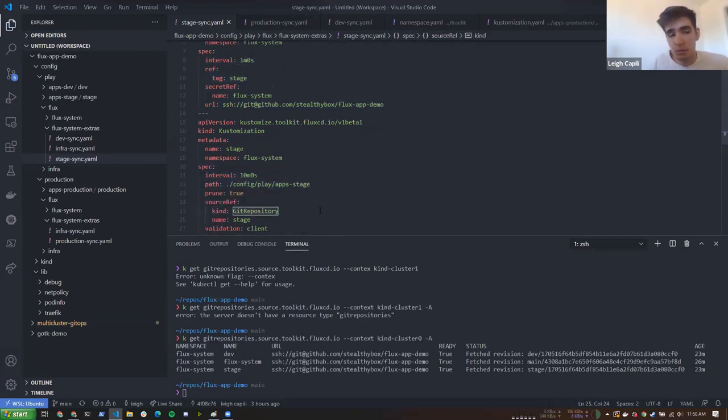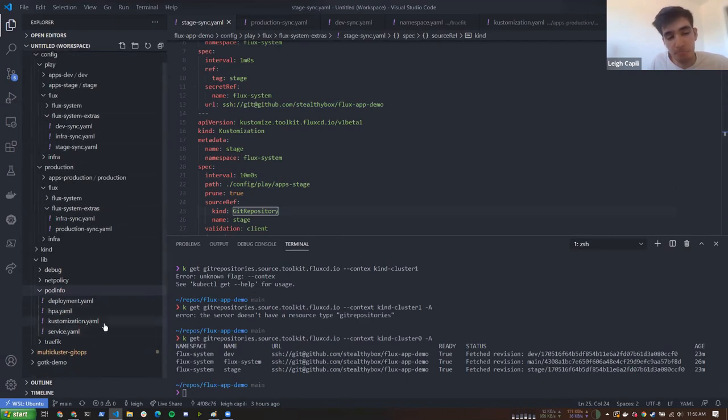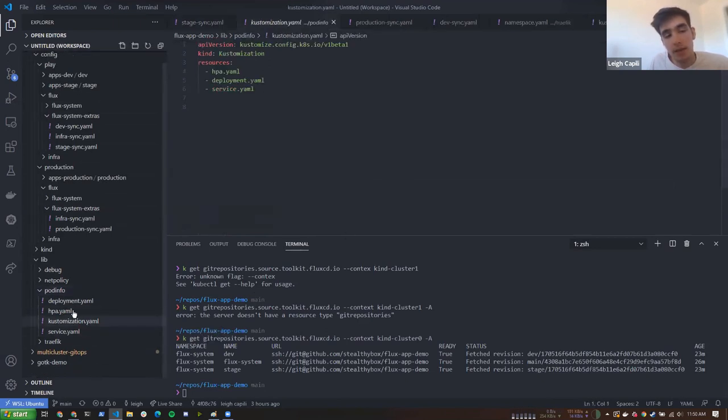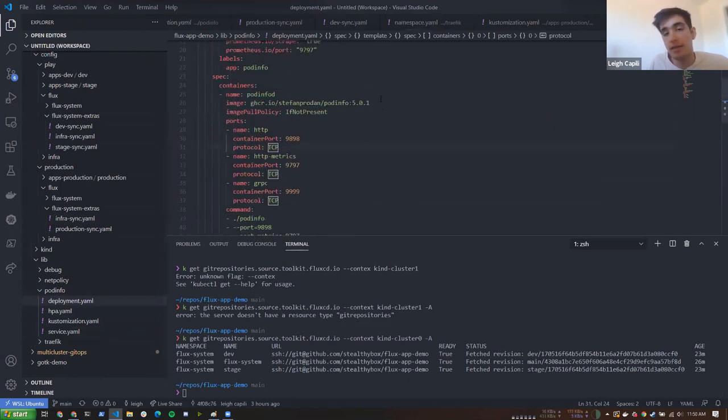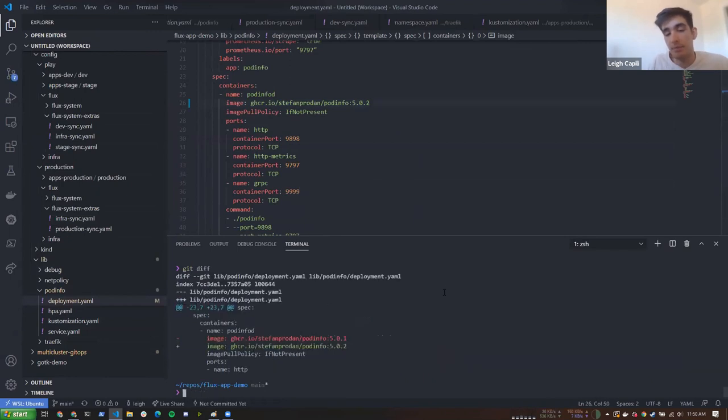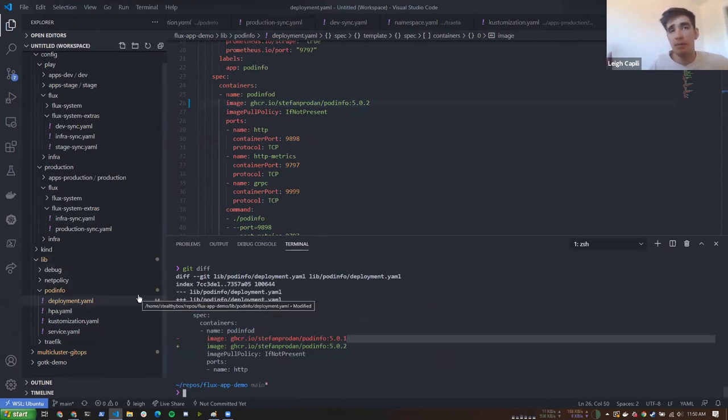What this lets you do is I can go into the library, say for my application, and I could either use a patch for this, or I could just go and edit it directly. I can update the tag. So here, my diff is that I'm updating the podinfo deployment to 5.0.2. Now, this is a library that's used by all of my environments. So it seems like that would maybe deploy all at once, right?